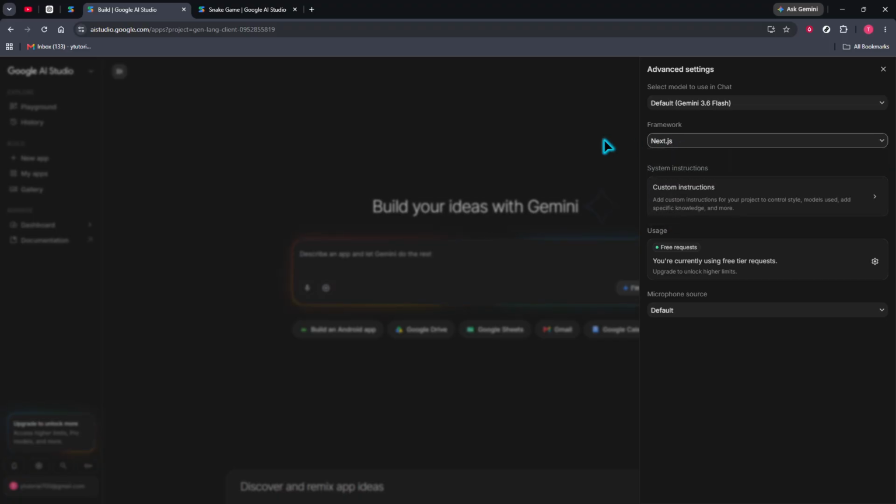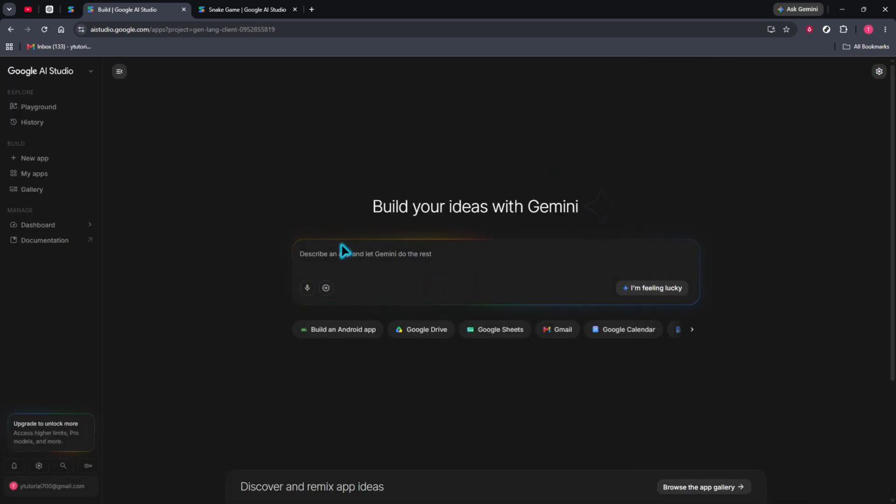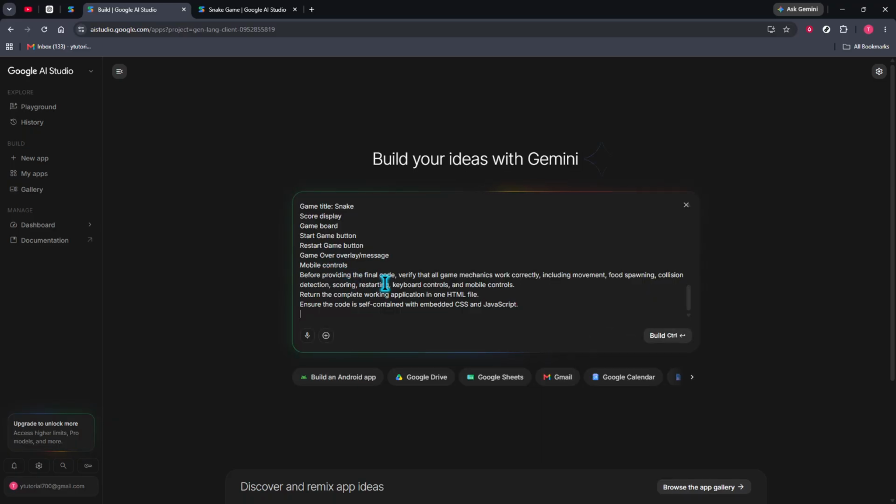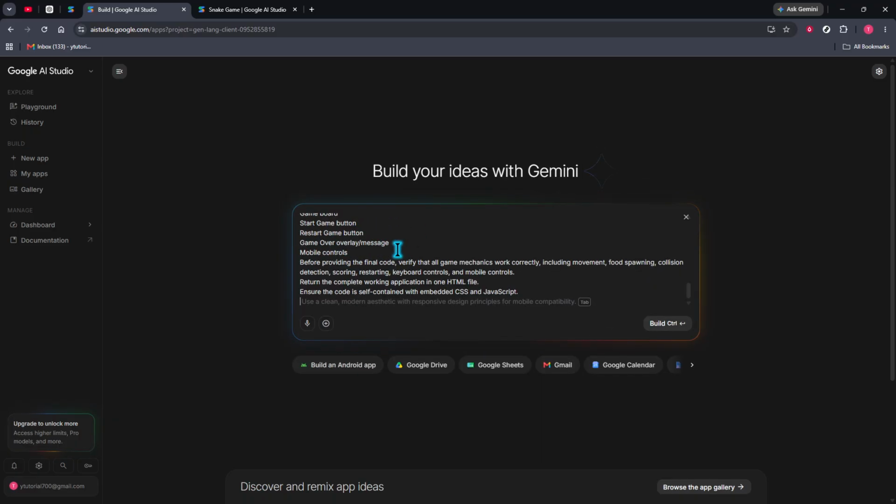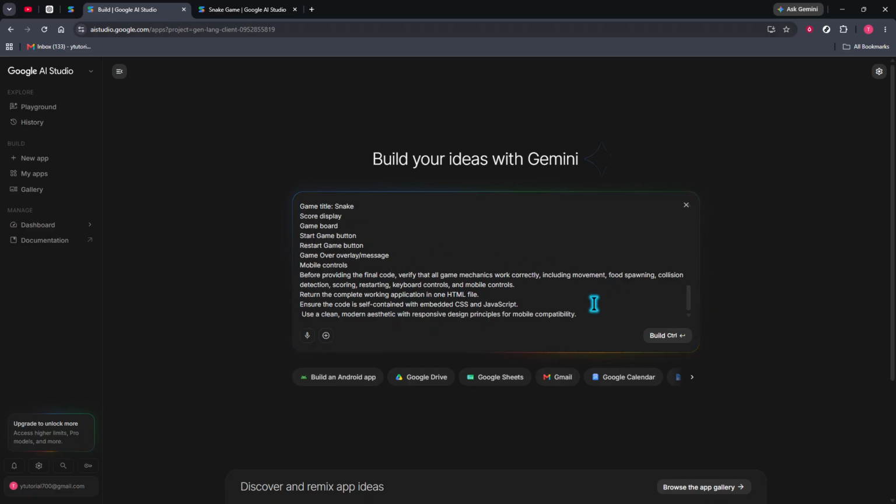Once that's set, move to the prompt field and type your prompt, or paste in a finished prompt if you already prepared one. This is where you describe the app you want to build, so be clear about the app's purpose, layout, and key features. The better your prompt is, the more useful the generated result will be. When everything looks ready, click Build.